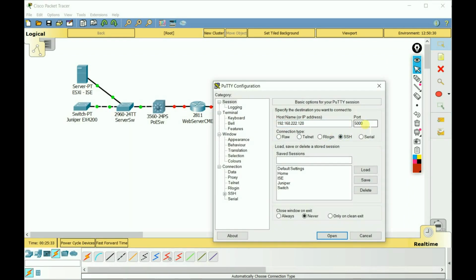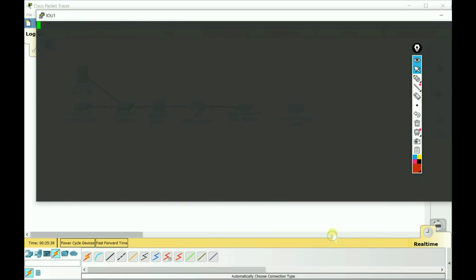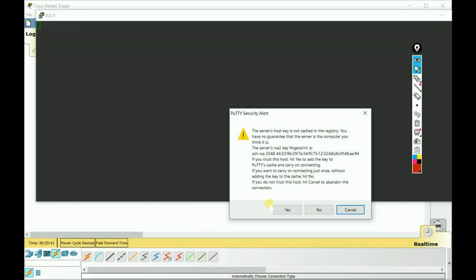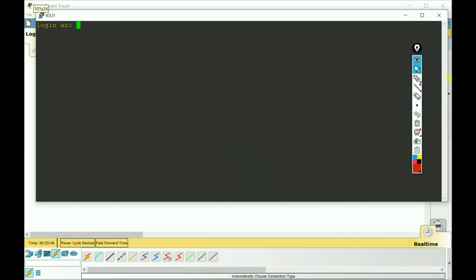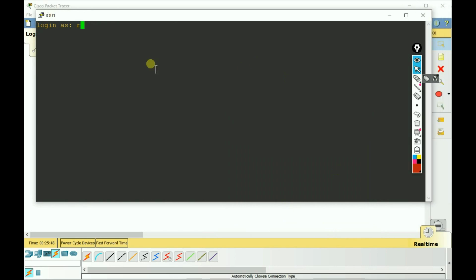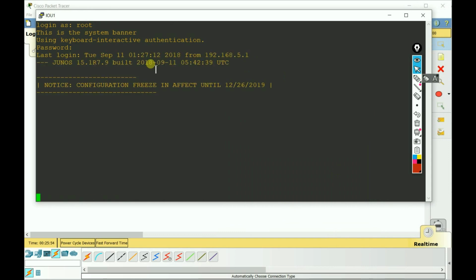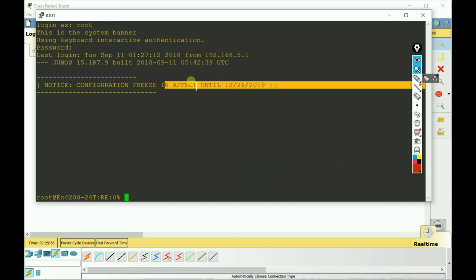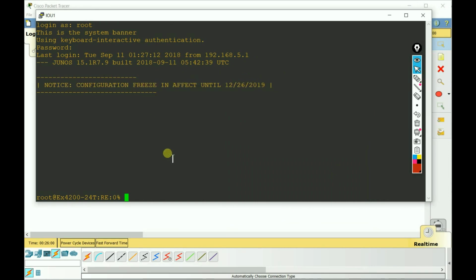So we'll SSH, port 22, to 192.168.5.5, open. There's that self-signed cert from the Juniper switch. And now I can log in as root and put in the password. And there you go, it works. As you can tell, I was playing with a login banner as well. But that's it.